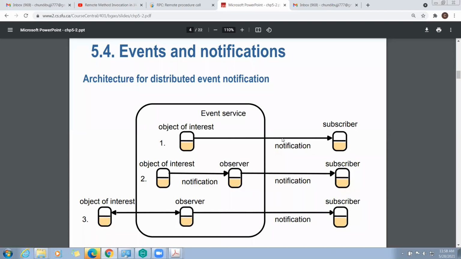Here the notification is different. It directly comes to the subscriber. In the first one, this is the object of interest to the subscriber. That means the subscriber is subscribed to this particular object. Whatever update or event happens in it, the notification is sent to the subscriber directly. Here, in between the subscriber and object, we have an observer. The notifications from the object will be sent to the observer, and from the observer the subscriber will get the notifications.